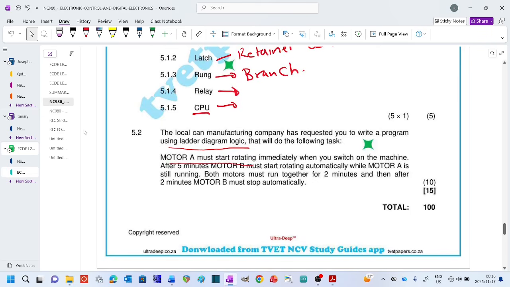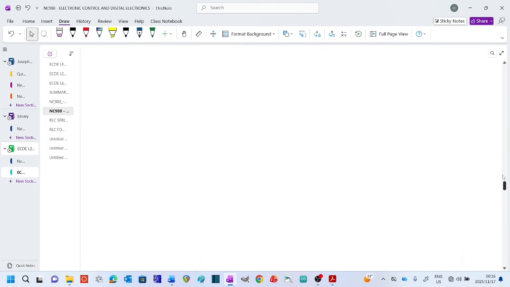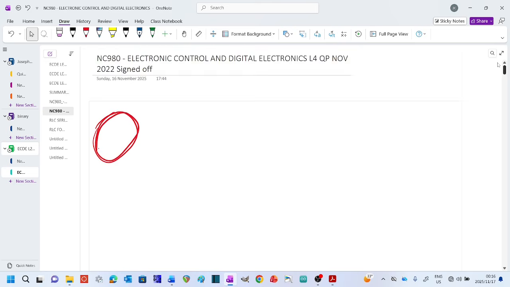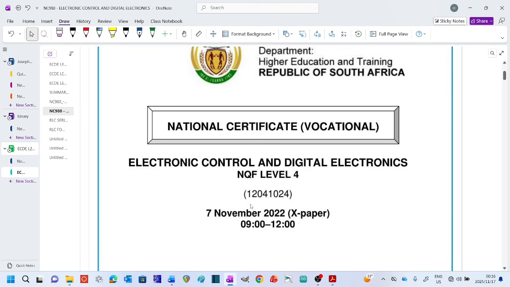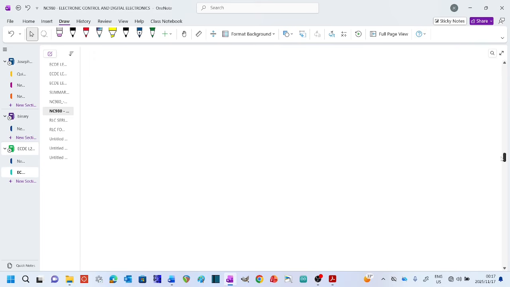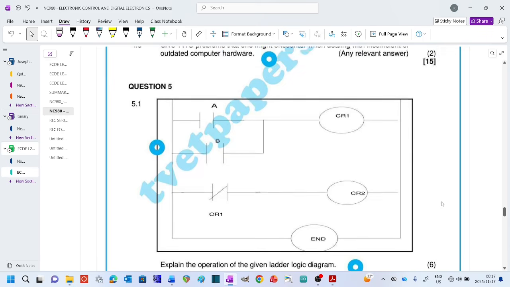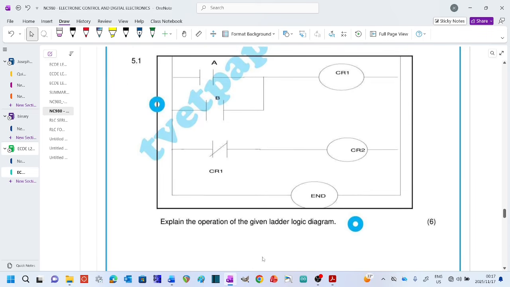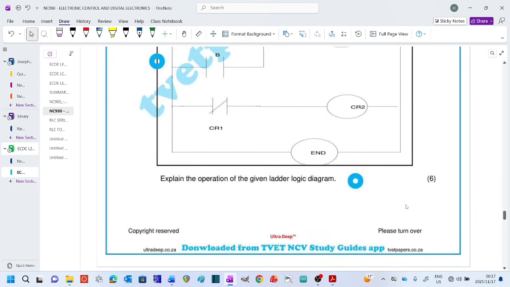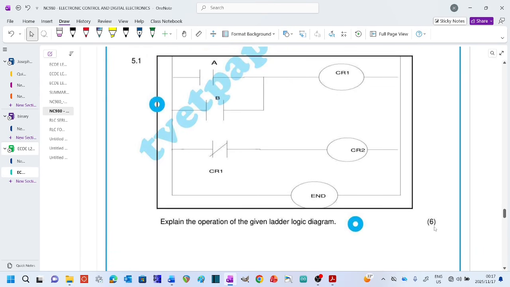Let's go to the 2022 paper, 7 November 2022. What do we have in question 5? Question 5 starts immediately. They say explain the operation of this circuit. So this is what we got. I'm going to create some space here so we can explain.